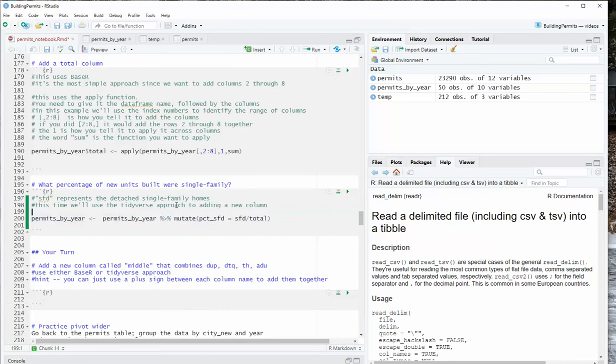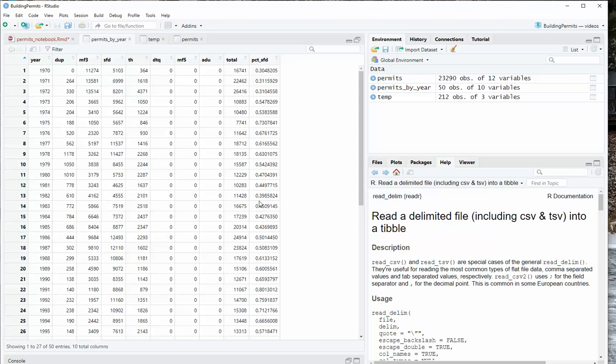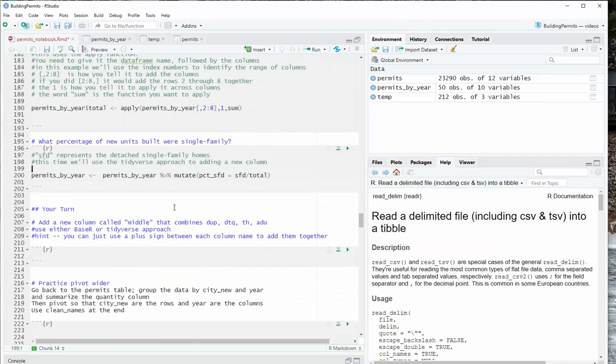So I'll run this chunk, and now we'll look at permits by year. There's a percentage. And it's always going to be in a decimal point unless you tell it otherwise by like multiplying by 100 or something like that.